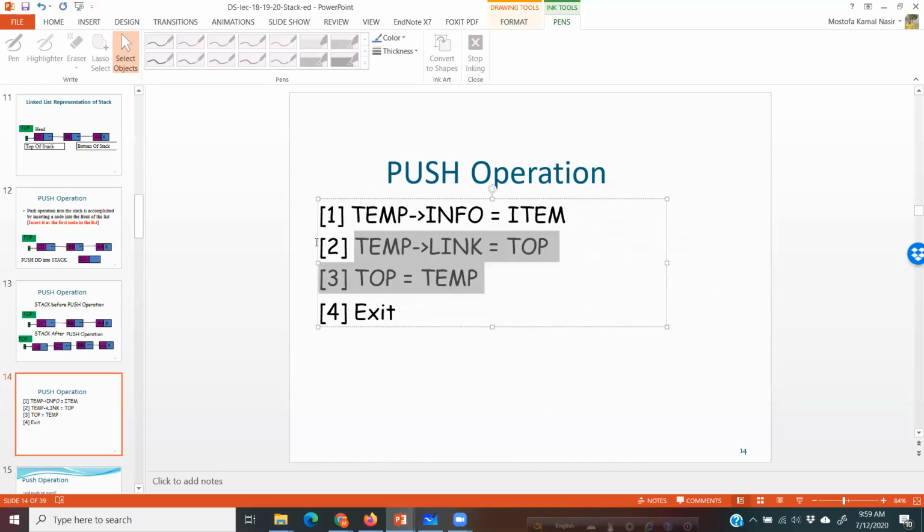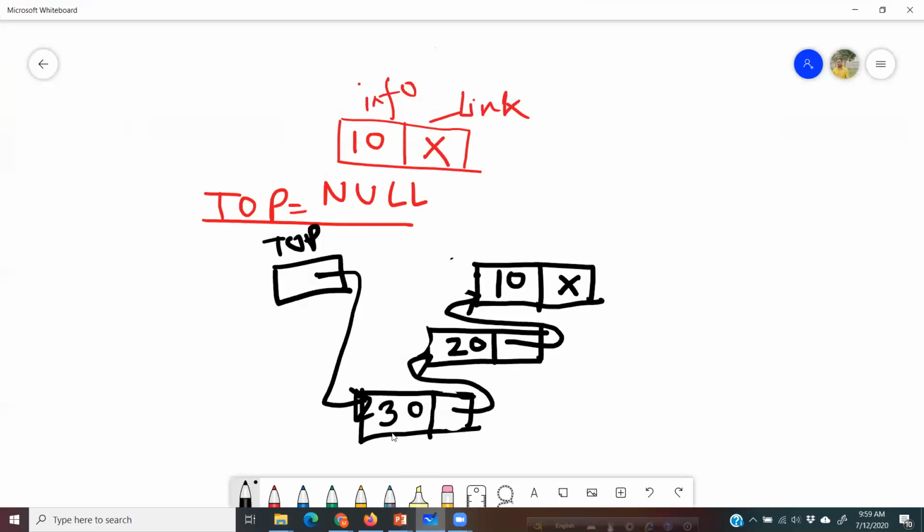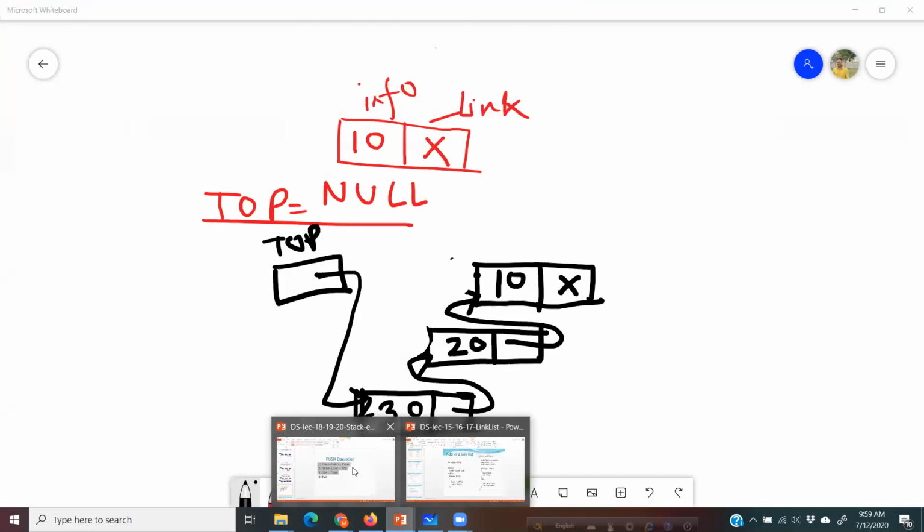Only 3 statements. Initially we take a temporary node. After that, we add the item that we want to push in the stack into this node. We create a link here, and we just change the top from this element to this element. This is the procedure of the push using linked list.